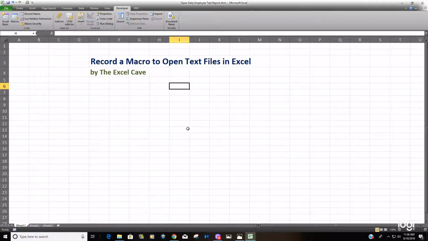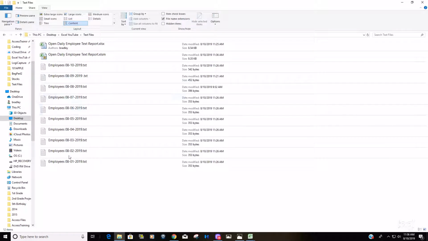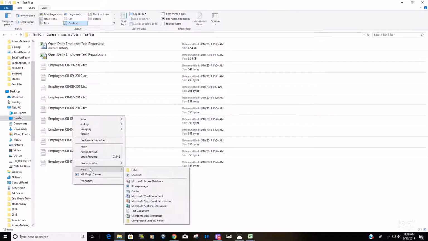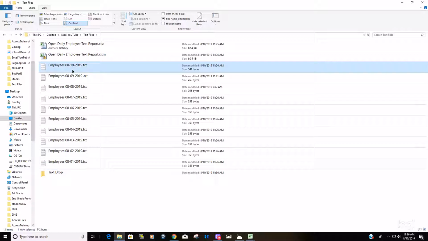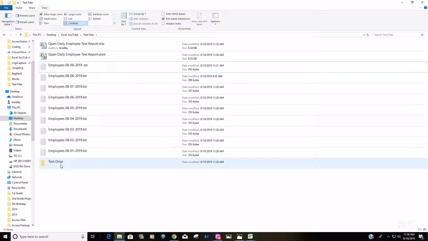Oh, let me step back here. Before we get to that, within our folder of text reports, we want to create a new folder. Just call it text drop. And move your file there.